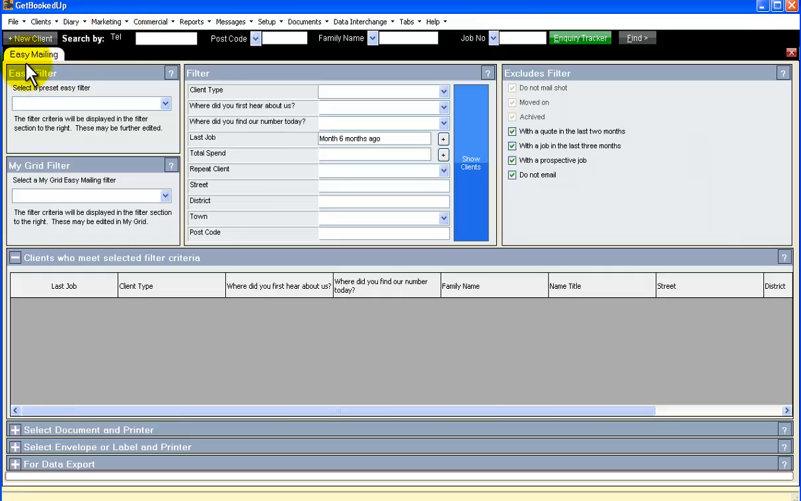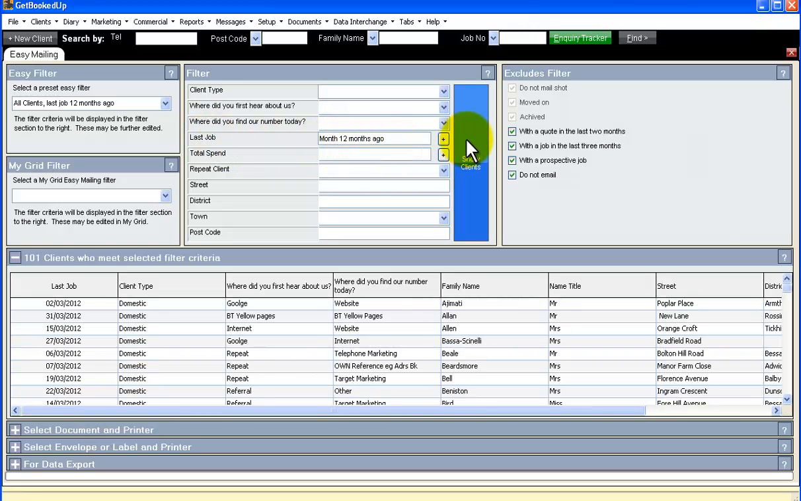There are several tools within this one easy mailing facility, and the first one is the easy filter at the top. If you just want to do a simple reminder letter, you can choose the option for all clients where the last job was 12 months ago, and you'll see that it's populated the center filter section with the last job month 12 months ago. So for instance, if we're in March, it'll find all the clients from March 12 months ago. It shows here that there are 101 clients that meet that criteria. So that's just a very easy way to organise and generate your reminder letter.